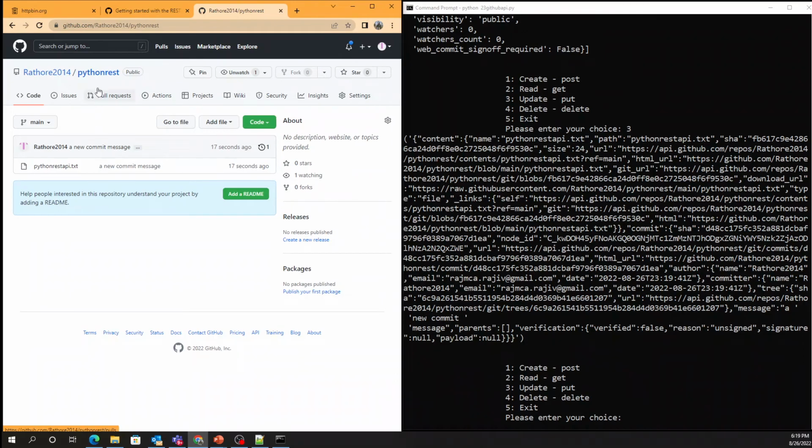Okay, as soon as we refresh the page, we are inside the Python REST repo, and in the repo we now see python rest.api.txt. This is the file I asked to create, with the commit message, a new commit message. 17 seconds ago, just now it has been created.